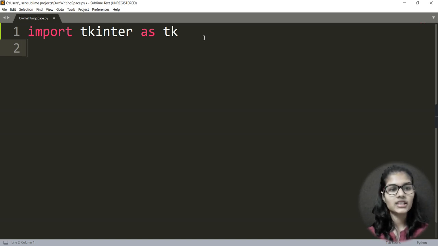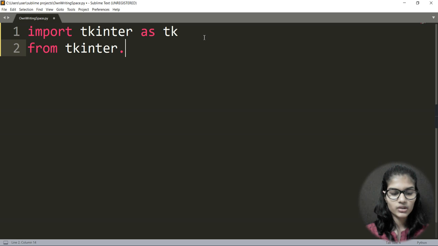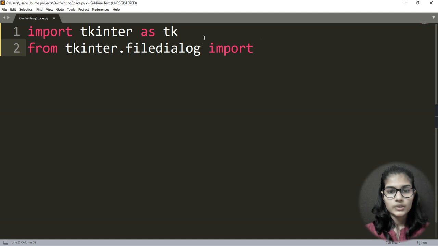Fine. So firstly, the library which I have imported is tkinter. So I wrote import tkinter as tk. So tk is a short form which I have given to my tkinter library. Next I'm going to import some more things from tkinter which I would be using. So here I would import from tkinter dot filedialog. Okay, filedialog. From tkinter dot filedialog, I would write here, okay, where is my I? Okay, so it's import.